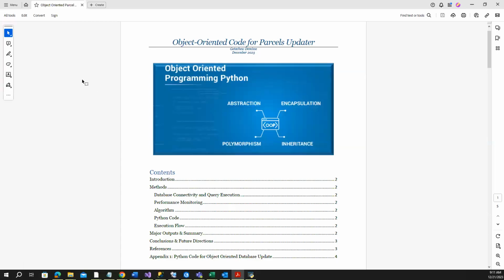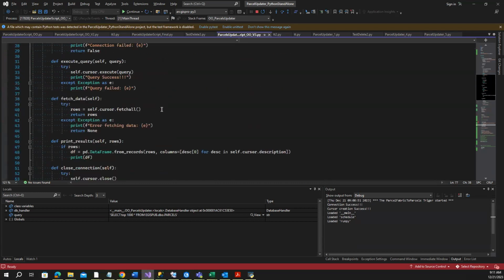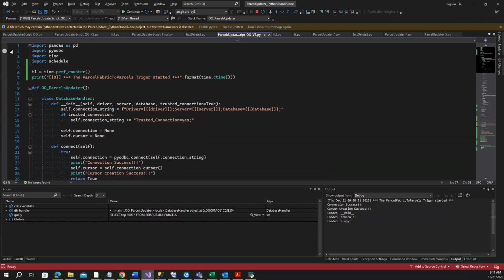This video explains the object-oriented parcel updater in Python. And let us go to the code. This is Visual Studio Code for the object-oriented parcel updater.